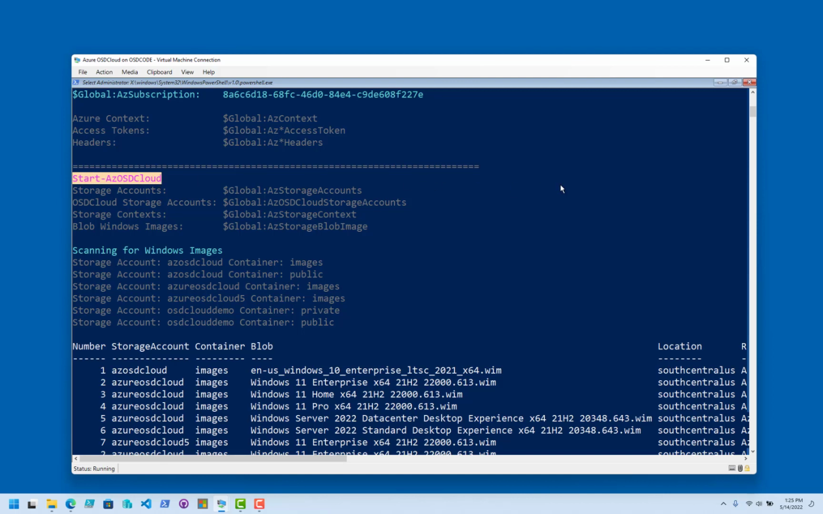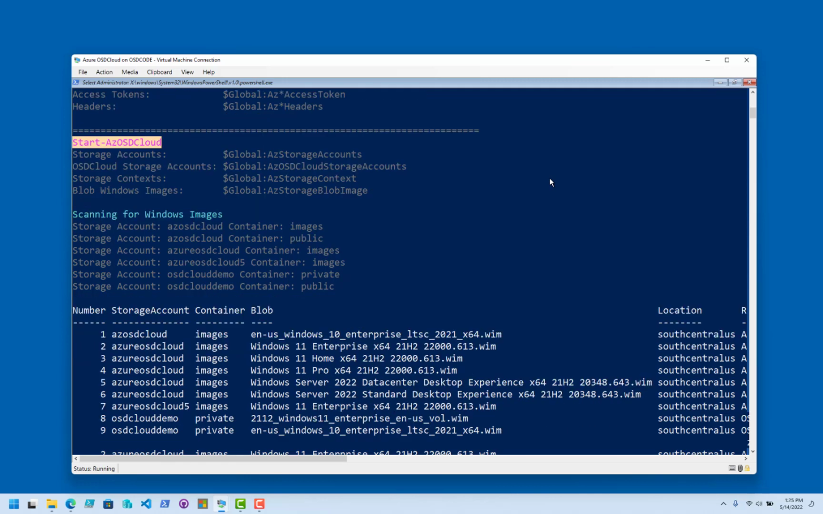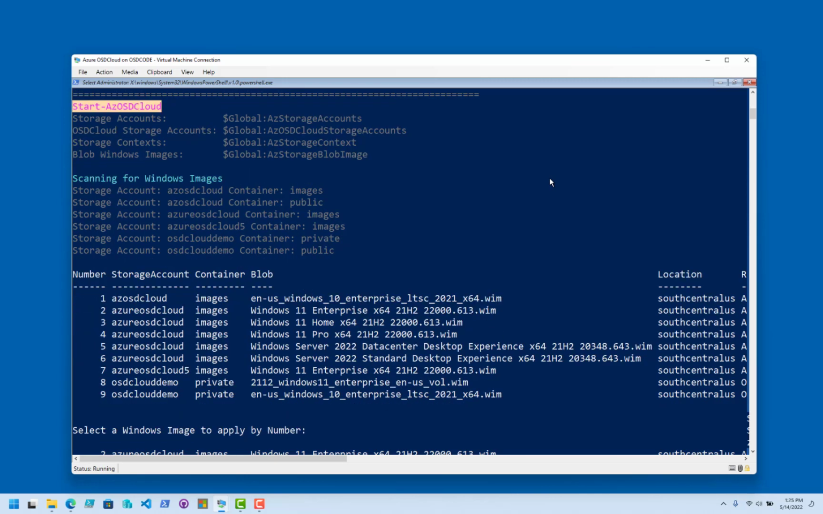This is what actually starts the image process. It will look in Azure for storage accounts that are related to OSDCloud. And then it will look in every storage account for containers and find any images that are contained in these containers. As you can see, it's found 9 WIM files. It's listed out the storage accounts in the second column. I do see there is one for Azure OSDCloud 5, which was created and uploaded in my last video.